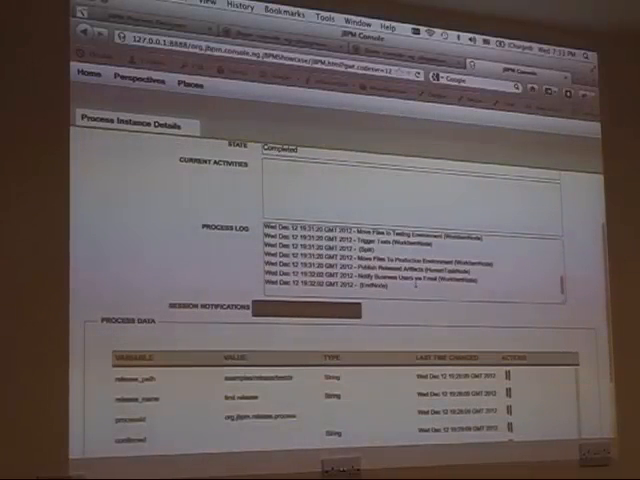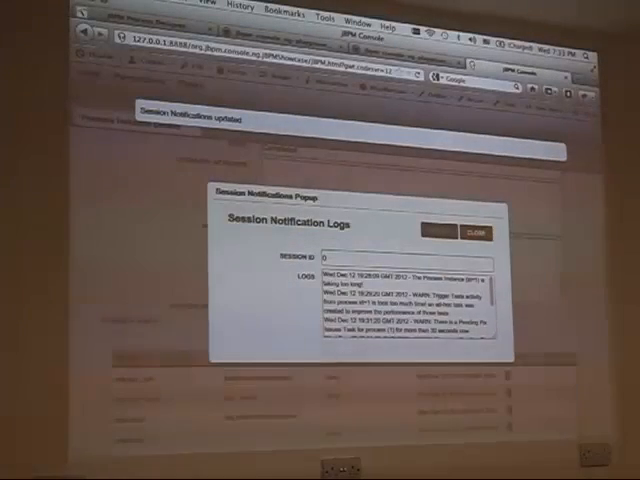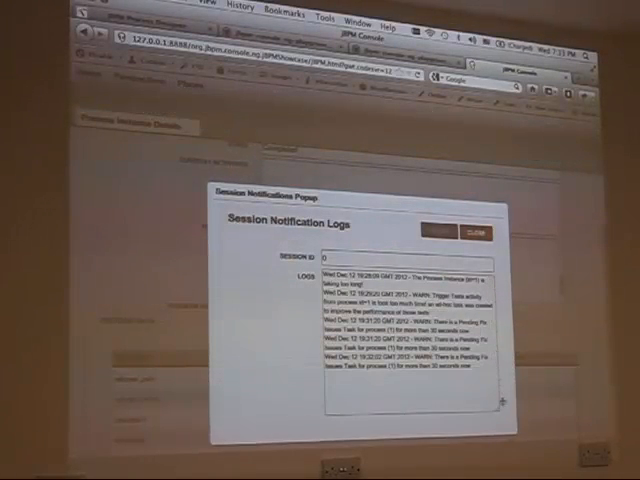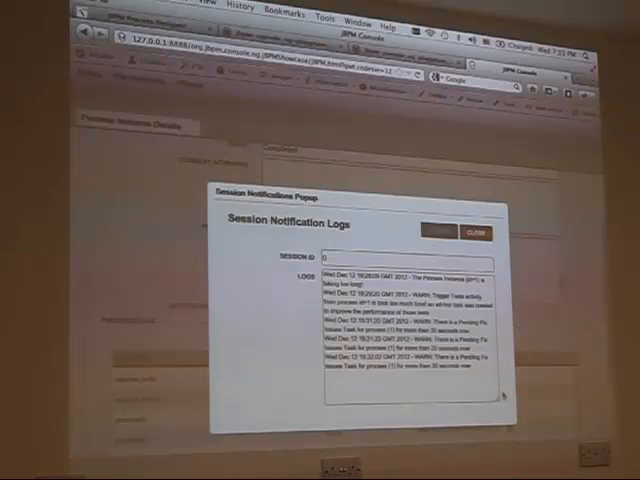This information is being kept, it could be placed in a different data repository, in a different storage, in a different database, in order to not impact the performance of the runtime engine. Something that you can see here that you will not be able to see in other BPMs is the session notifications, which are basically the rules that are being executed for those processes.